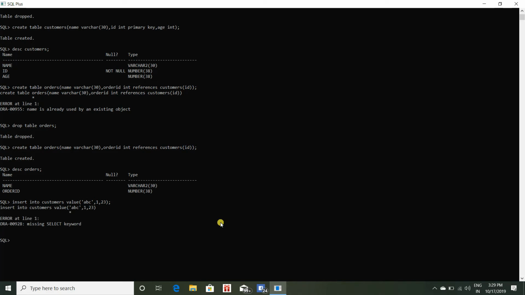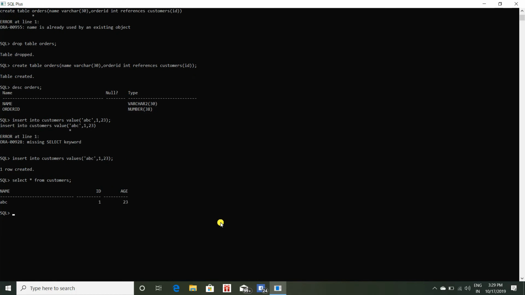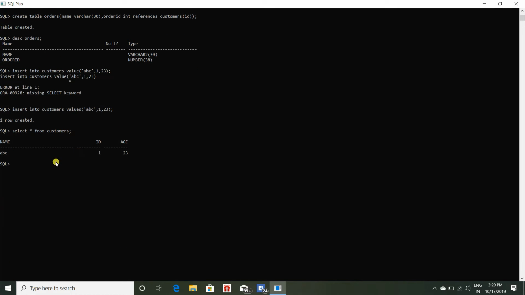Now it shows insert into customers value missing select keyword. Sorry, I made a mistake in the syntax. I have just given value, we need to give it as values. Yes, now it has been created. We can see the data inside the table using a select statement, select star from customers. Yes, this is the data inside the customers table right now.